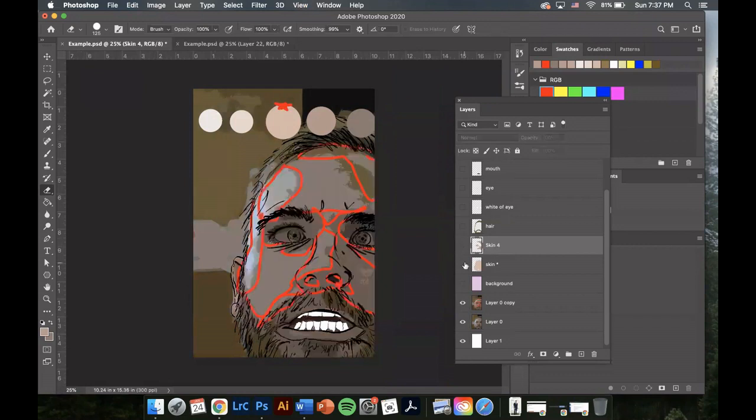So I'm going to turn my skin tones off again, and I'm going to go into the darkest shadow. Okay, so these areas right here. So I'm going to start a new layer, and for my sanity, I'm going to title it Skin 5. So this is going to be my darkest of dark shadows.